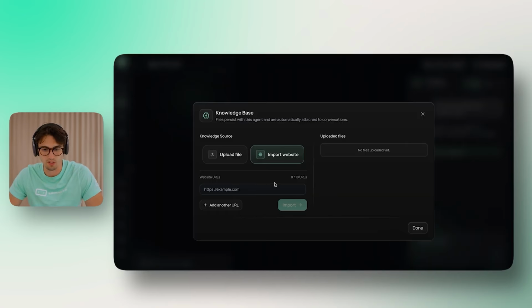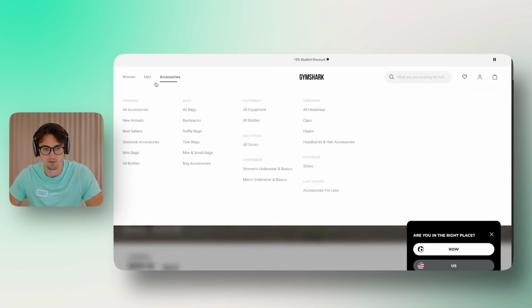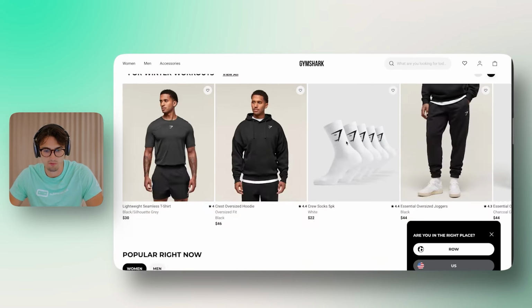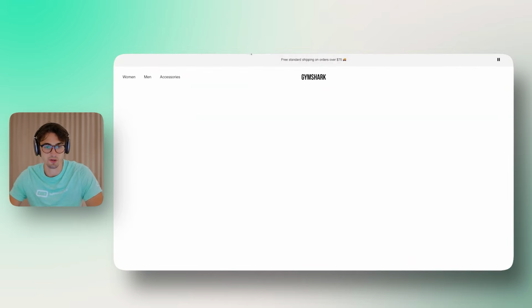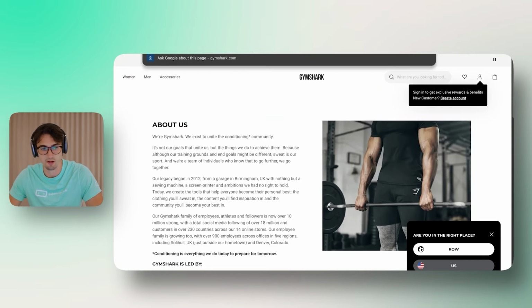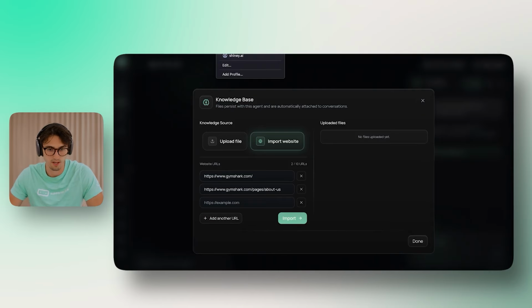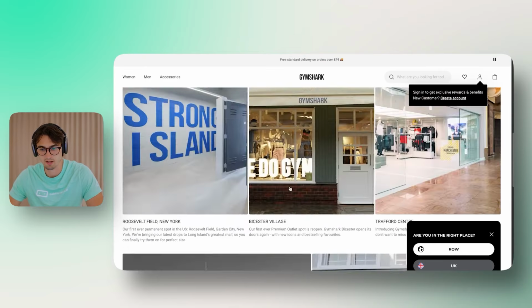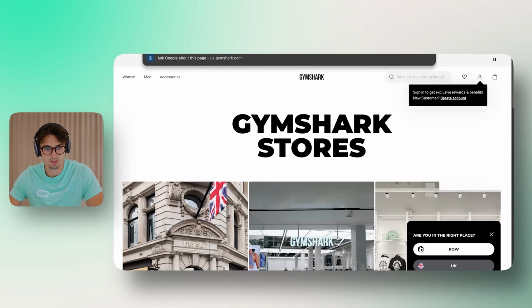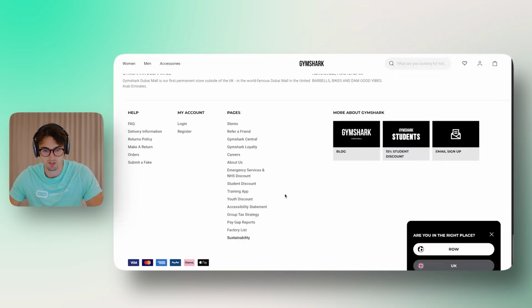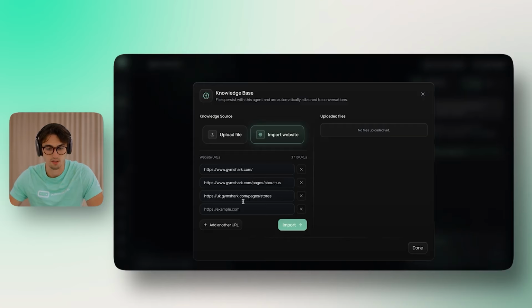So just copy this URL right here. I click import website URL and then I click add another URL. And now I can go in and I can find more information. The about us section is usually pretty good because it has a lot of information about the company. So now I can also insert that. I'm going to click add another URL. Their in-person stores are also pretty good. So I'm going to copy that one and insert that too. Sustainability is also pretty important. I'm going to take that and insert that.